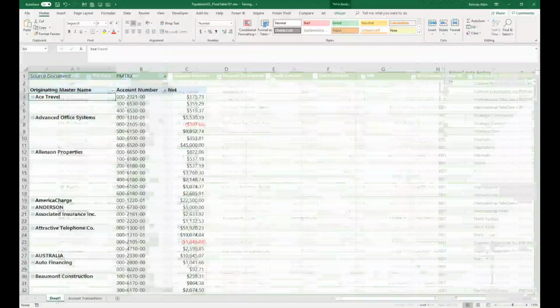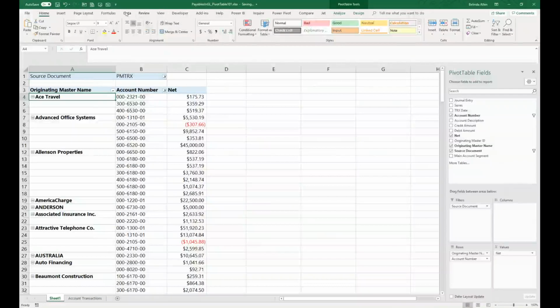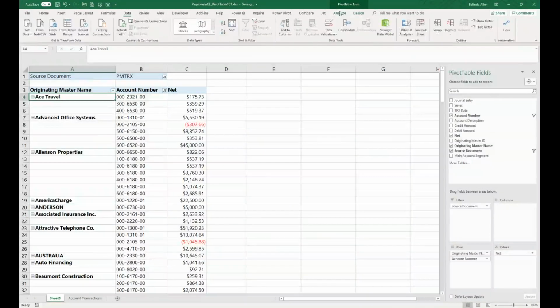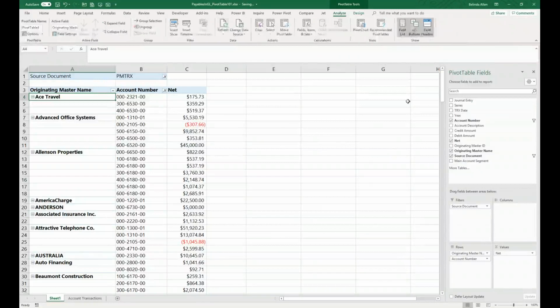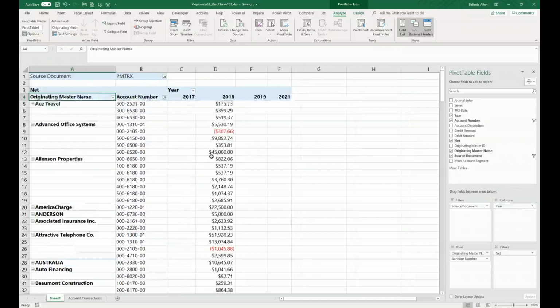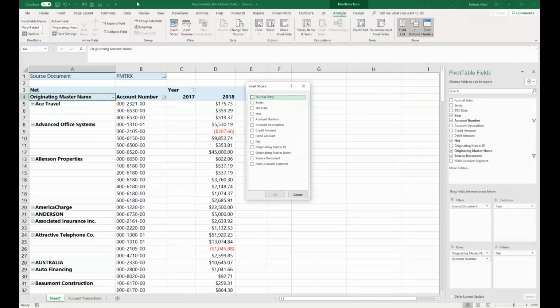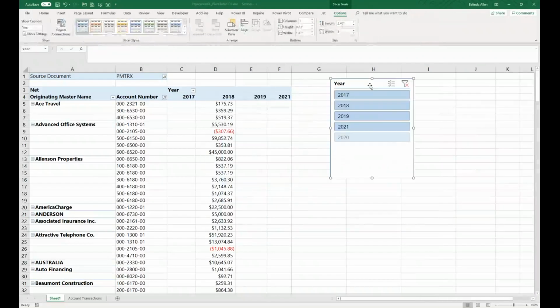If I go back to my pivot table, I could either go to data and refresh, or I can go to analyze and refresh. And now I'll have my year formula, and I could drag my year into the columns. Another thing I can do is on the pivot table, come up and insert a slicer or timeline, whichever way I want to do it. And I could put the year in there. So that's one way to put the year in.